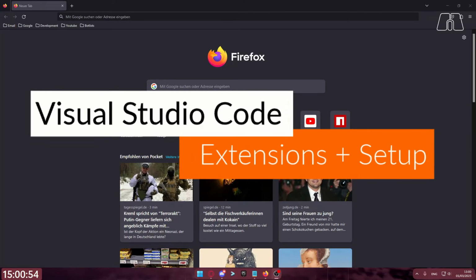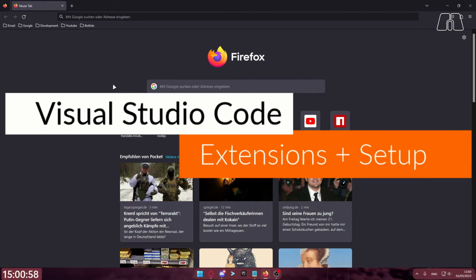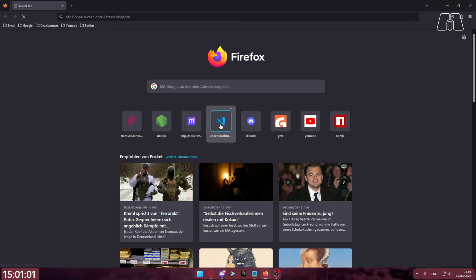Do you wonder how to set up Visual Studio Code correctly and what extensions to install to be more productive? Well, I'm gonna show it to you.